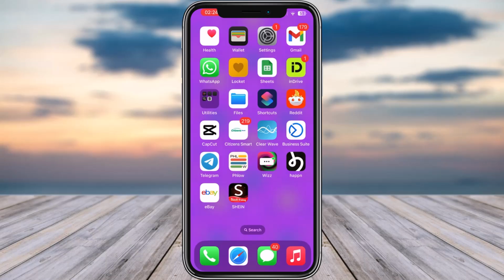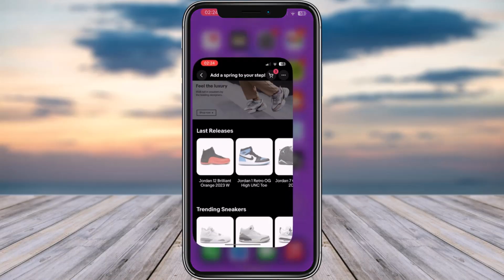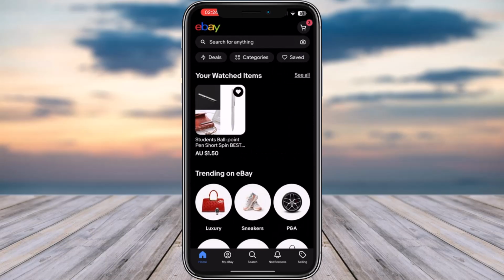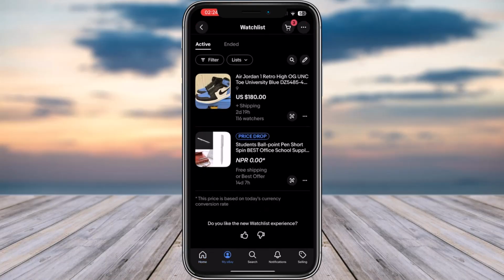Let's get started. So for that, simply go ahead and open up your eBay app on your phone. Now from over here you will find this kind of interface, right? I'm going to go to my home, and originally my home section would look like this. Now what you gotta do is, first thing first, you're gonna go to your My eBay and you will be able to check out your list over here.